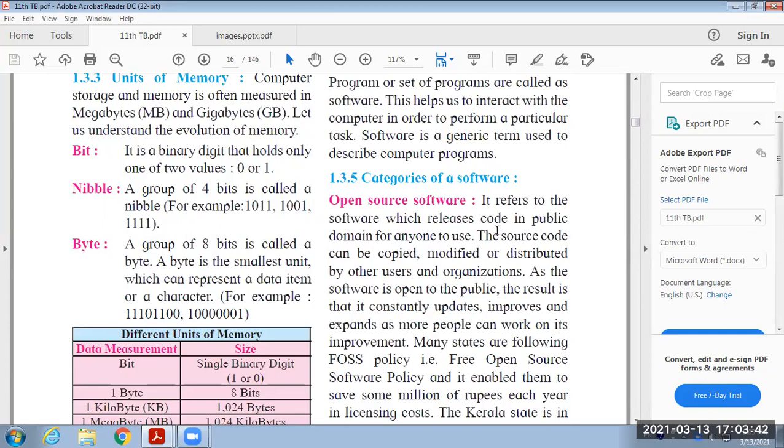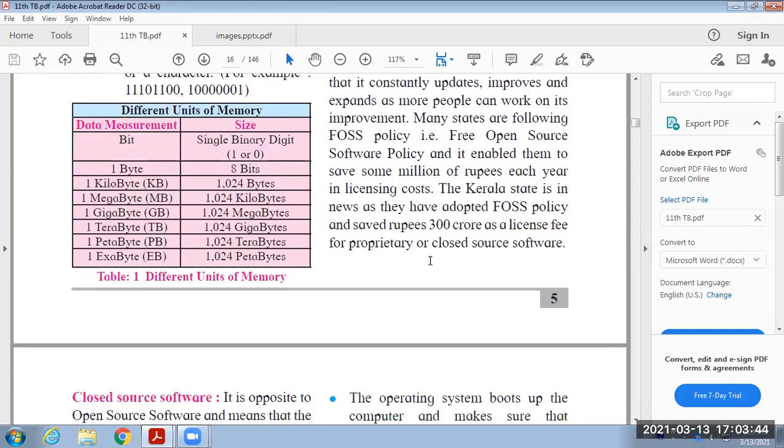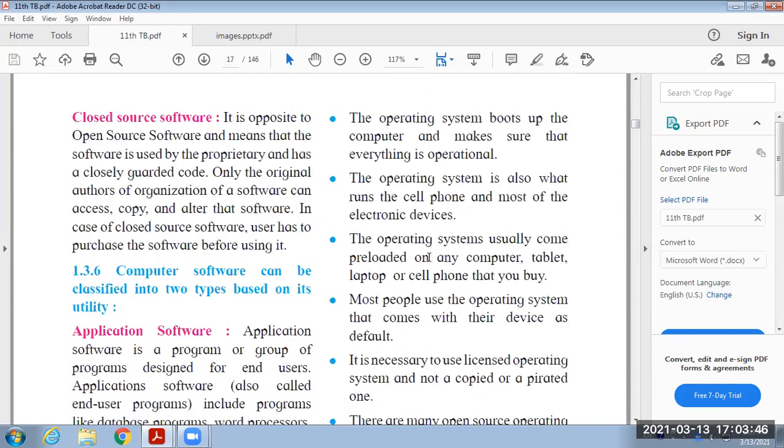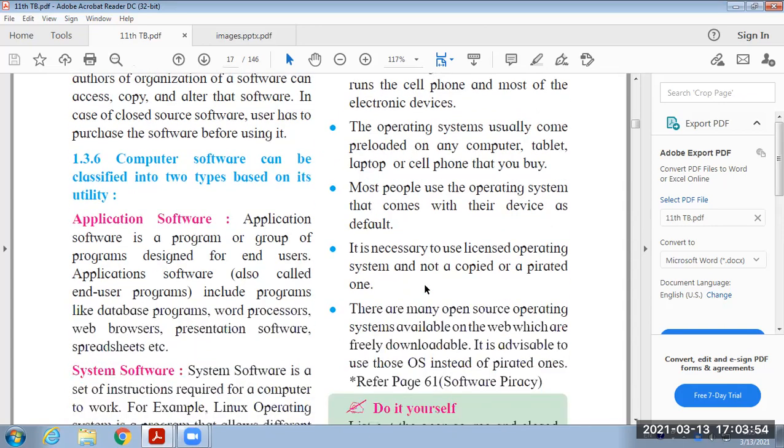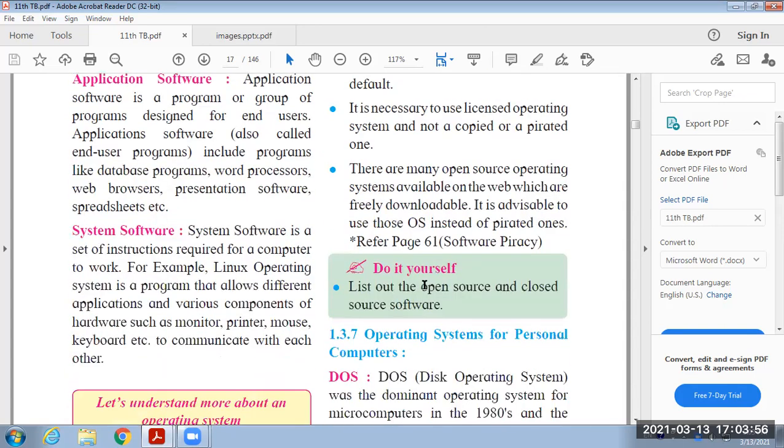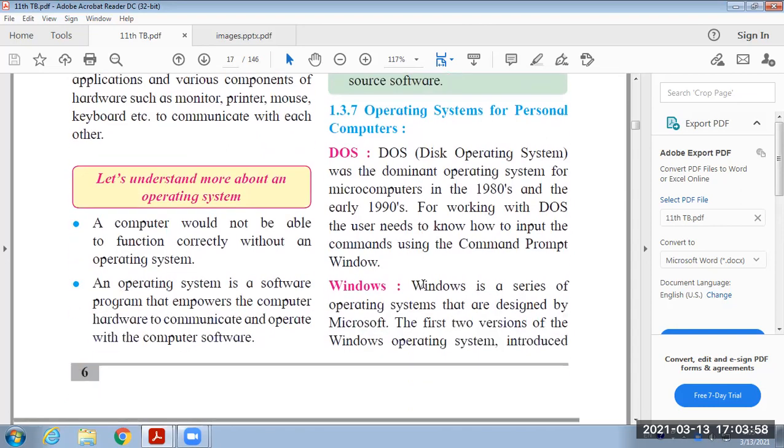Under software we categorized the software as open source software as well as closed source software. Also we studied the utility based types of software, that are application software and system software. Also we focused on the functions of the operating system, such as the operating system is essential to work on any electronic device, that may be the PC, that may be a laptop, or that may be your mobile.